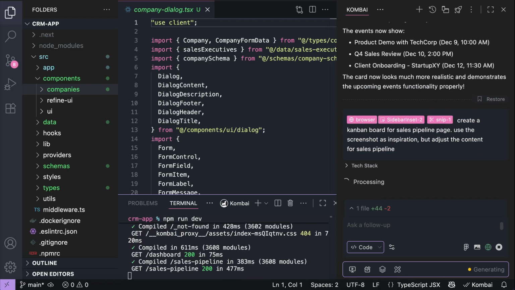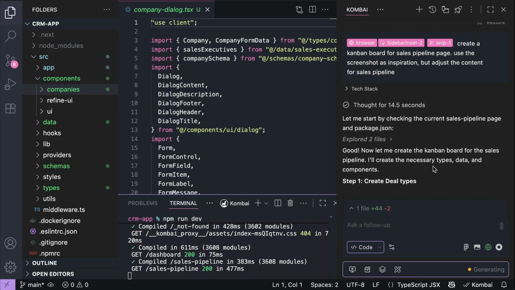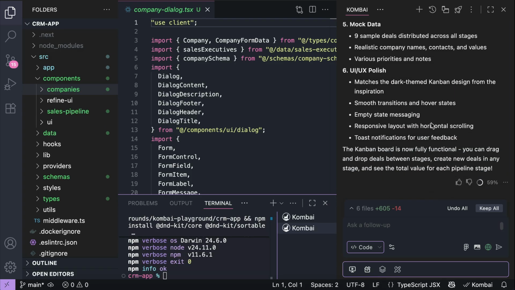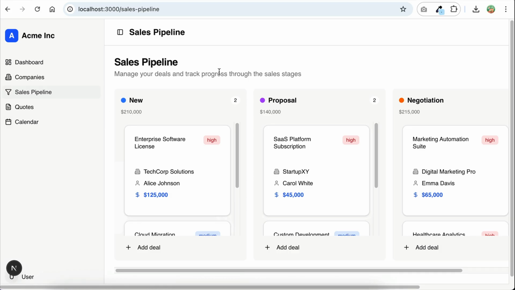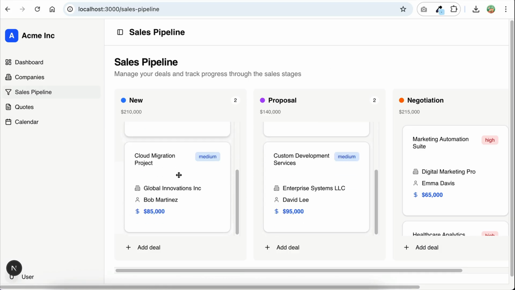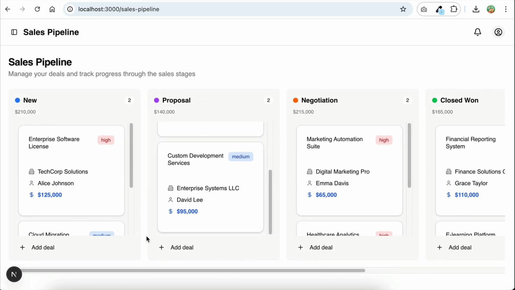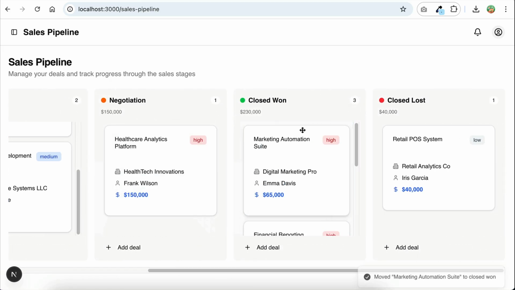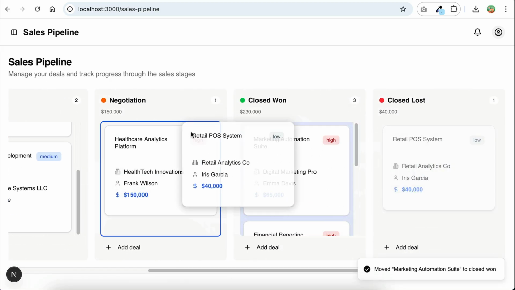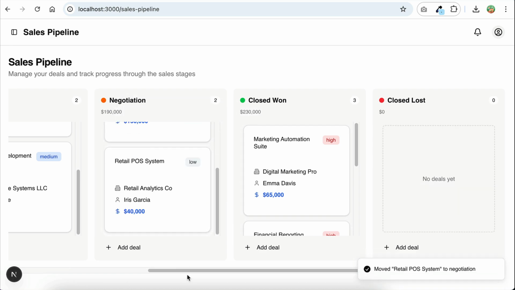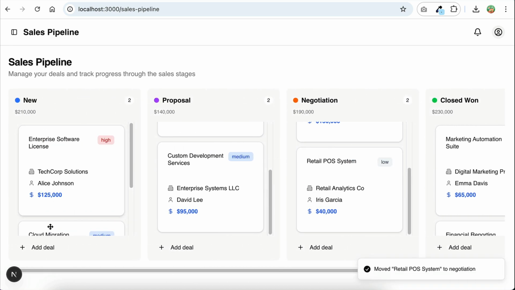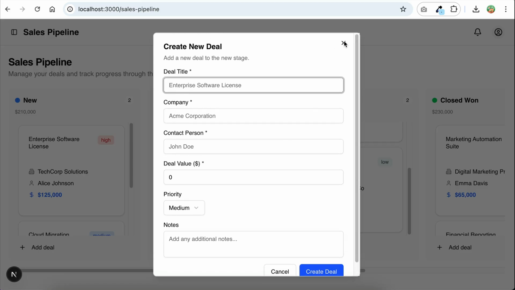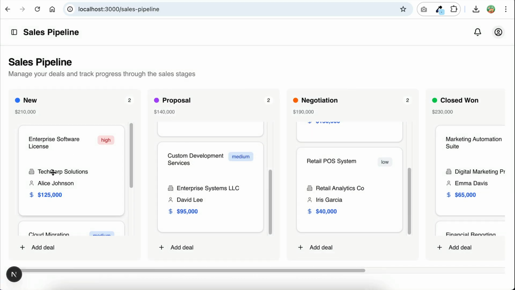The agent will now work on the request, so let me skip to when it's finished. And here we have the sales pipeline page completed, so let's preview it on the browser real quick. Okay, we have the Kanban board here filled with examples, so let's try to drag and drop them around. Next, click Add Deal here, and we can see the Create Deal form. This looks great, but it seems we can't edit any of the existing deals.